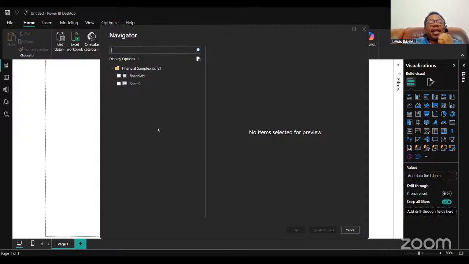Now, on sample data, you can see there's a financial sample, right? And there's a financial and sheets here. You can click on any of them. I'm clicking on this one. But I'm going to go back to the sheets. I want the sheets.